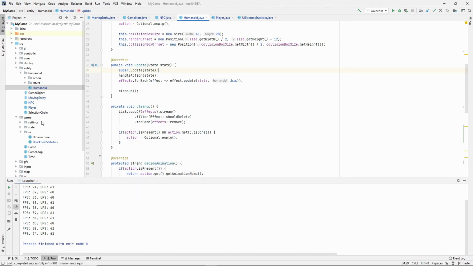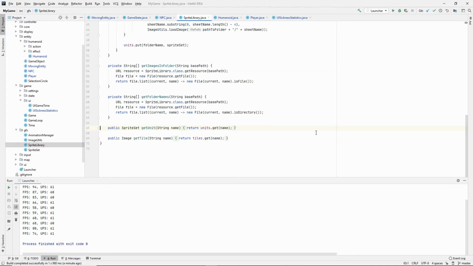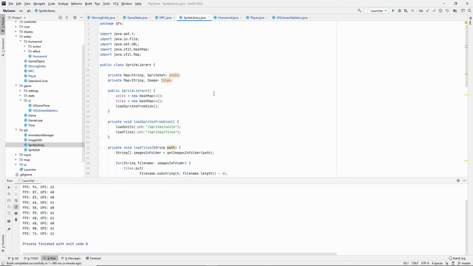So what I'm gonna do first is I'm gonna go to the sprite library. And when we started this, I guess I didn't think I'd have a lot of different types of resources. So I thought maybe units was fine and tiles was fine. That's all that we had. But really what I'm seeing is that here we have sprite sets and here we have images, and those are labeled.